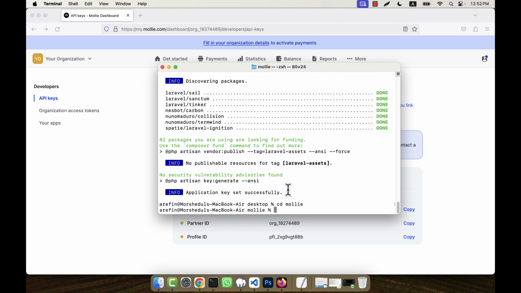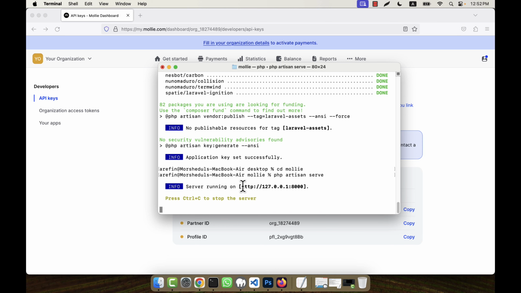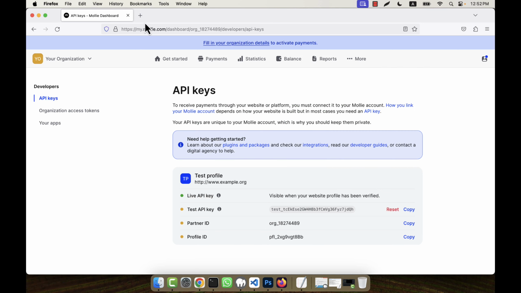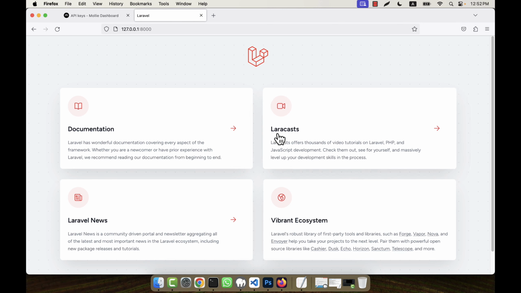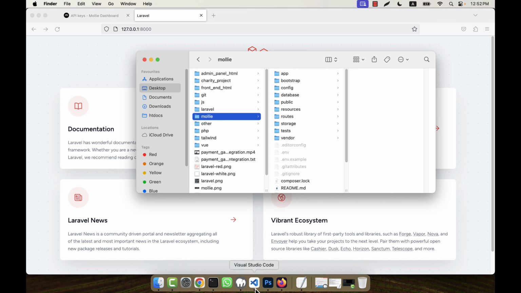Here, in this place, I am going to run the Laravel application with php artisan serve, and this one is running. This is a server. I'm going to copy and paste the address here. So you see the Laravel homepage or interface comes here, that is installed on my PC, and this is Laravel 10.